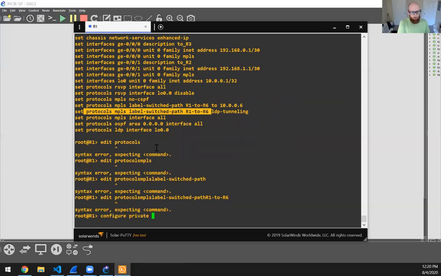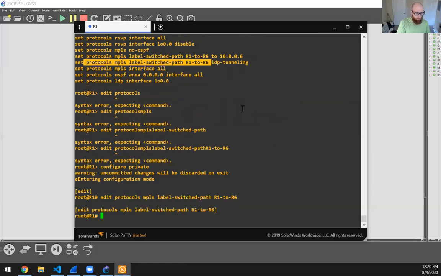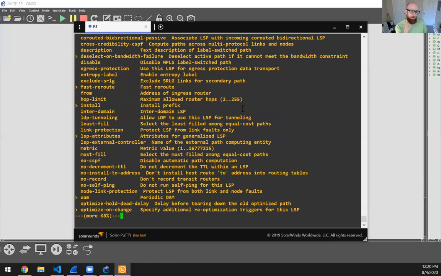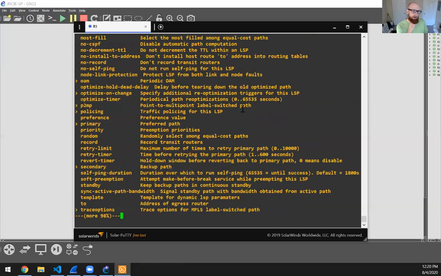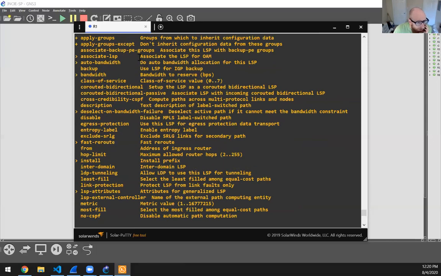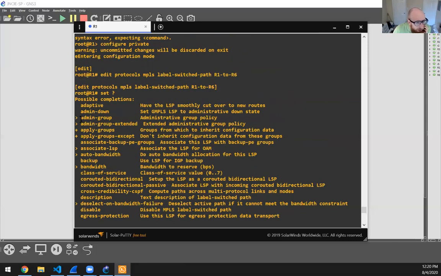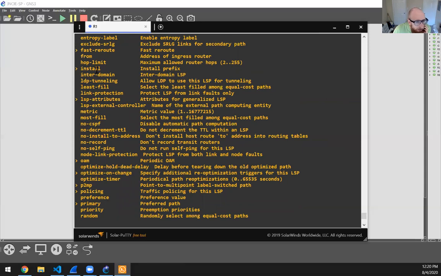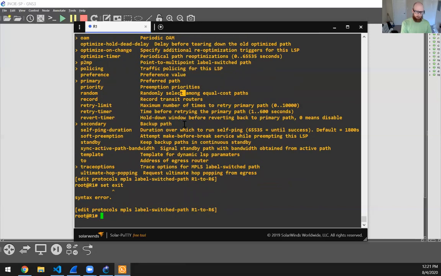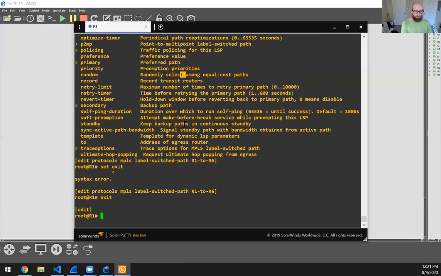Oops, I got to be in config mode. All right, so let's see here. Set. So this is going to be tunneling. So maybe there's something under I or under T. So here's L. So we've got I. Don't see anything there. I see it for LDP tunneling. Okay, so it's not going to be under the label switch path, and that's what they actually said in the documentation.